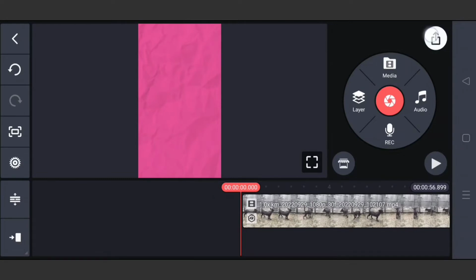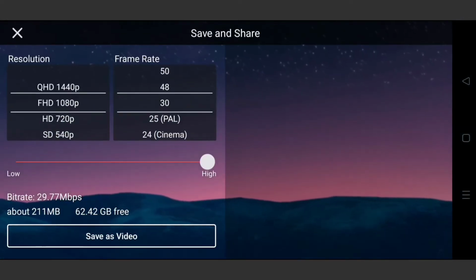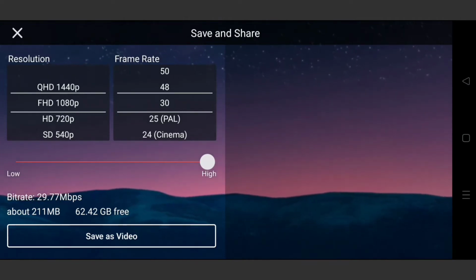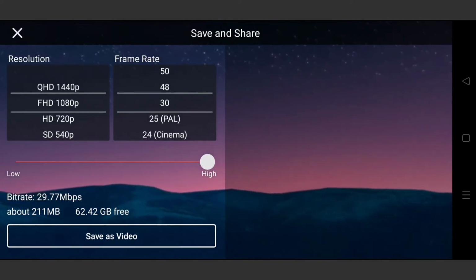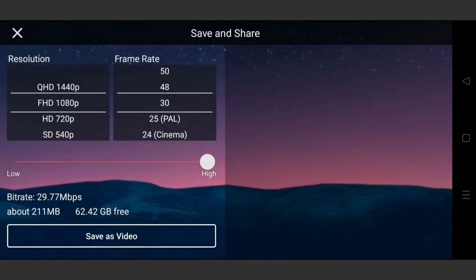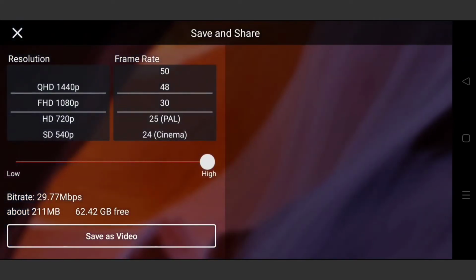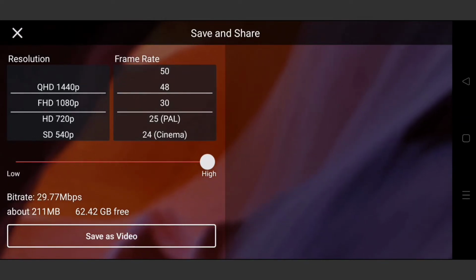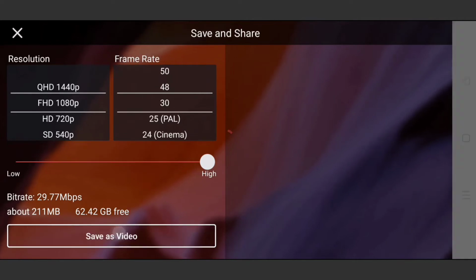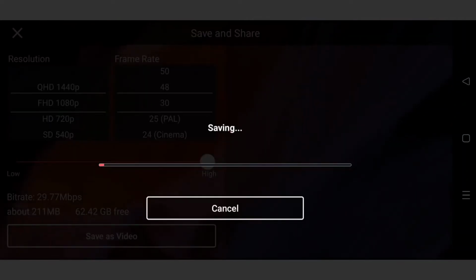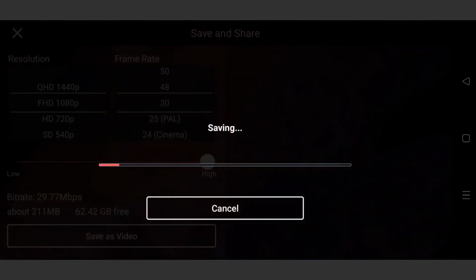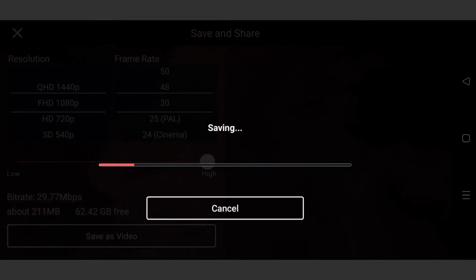So I will tap this one. Then the resolution must be 1080p and the frame rate must be 60. And I will put this into a higher position, so it has a good resolution. Then I will tap save as video. While it's saving, after that, then we will upload this one.